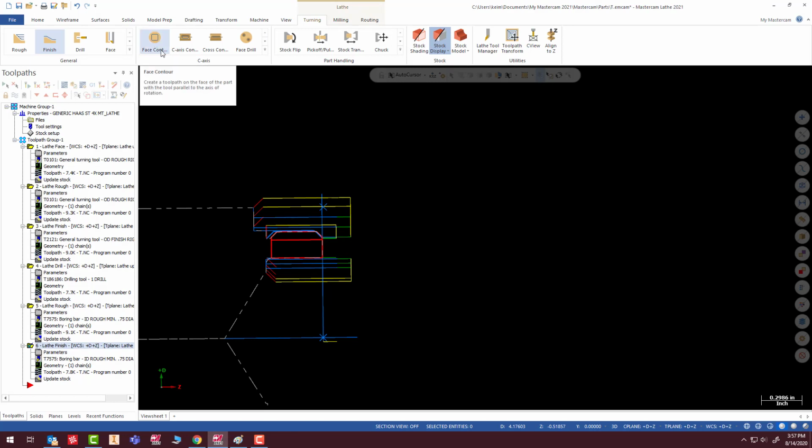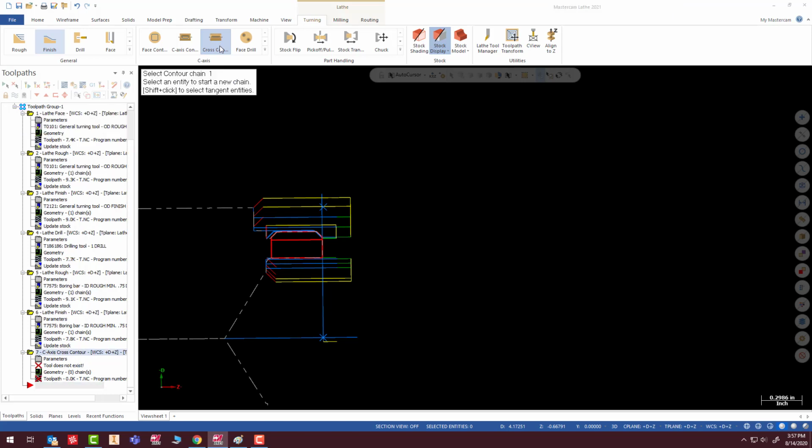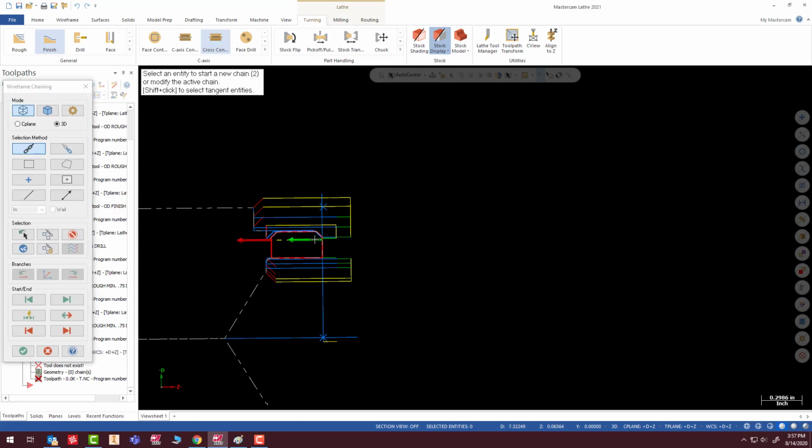So this is a face contour, which means we'd be cutting on the end of the part. This one is a C-axis contour. This is actually going to cut around the part, so it's going to wrap any geometry around the part. And then this one here is going to cut parallel to the axis of rotation, aka the Z-axis. So this is what we want. So we're going to pick this one, and I'm going to pick that line and hit check.